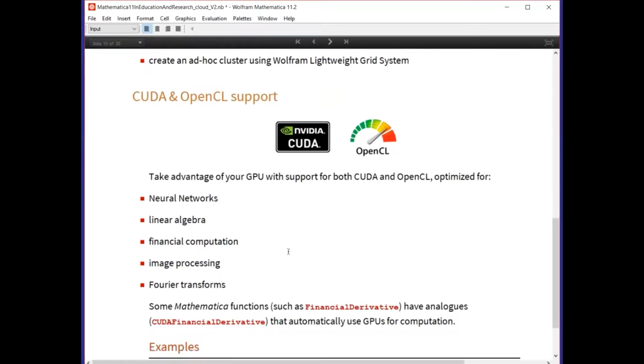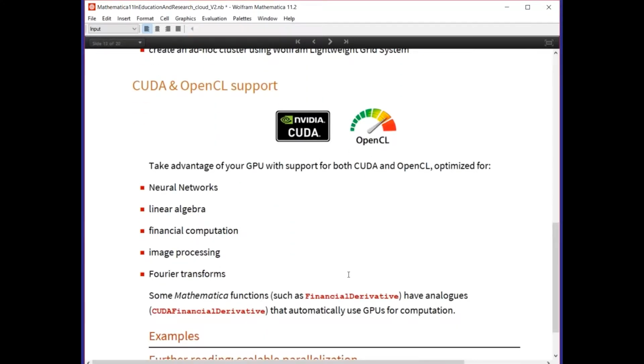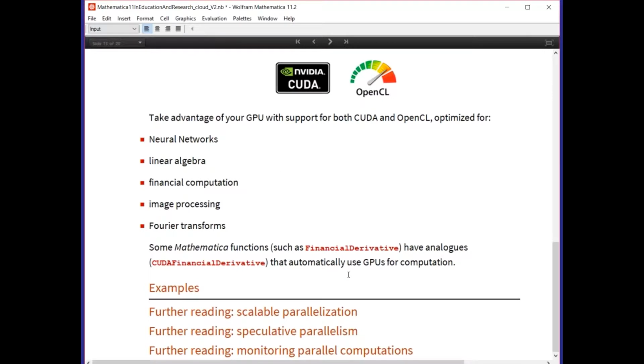Another thing I've mentioned is GPU support. If you happen to be as lucky as me and have an NVIDIA graphics card within your PC, you'll find that you can use that to increase the speed of some of your computations. So specifically neural networks, linear algebra, some financial computations, quite a lot of image processing, because a graphics card can be used for image processing a lot faster, who would have guessed, and Fourier transforms. There are a lot of functions which are automatic in their use of your GPU if you have one. There is a series of 3 examples here, which you'll be able to look through in your own time, which highlight its use.